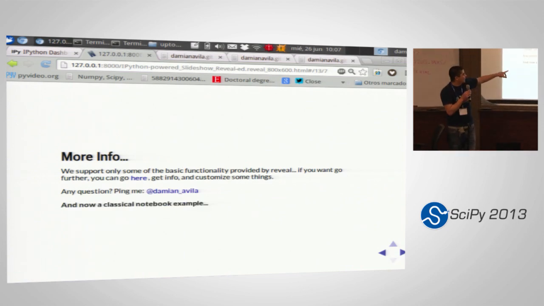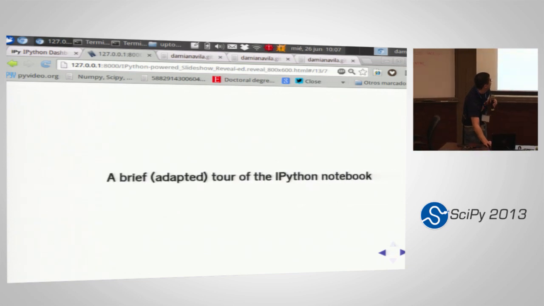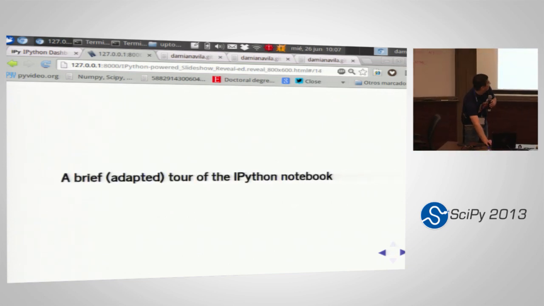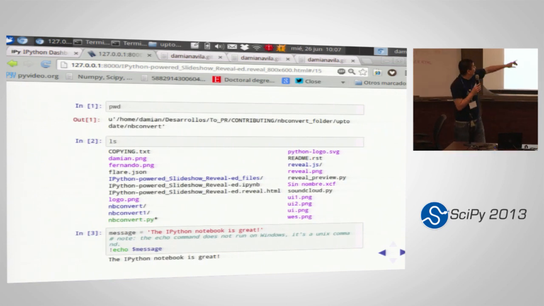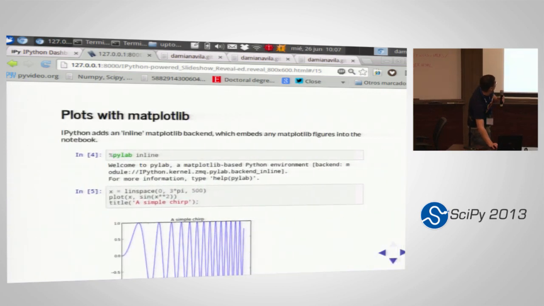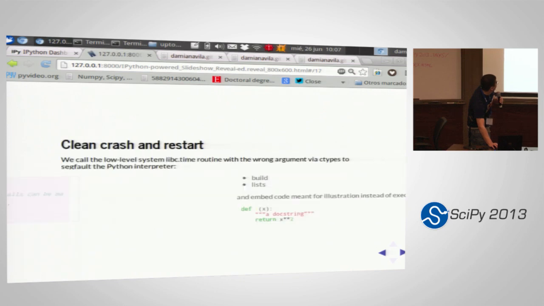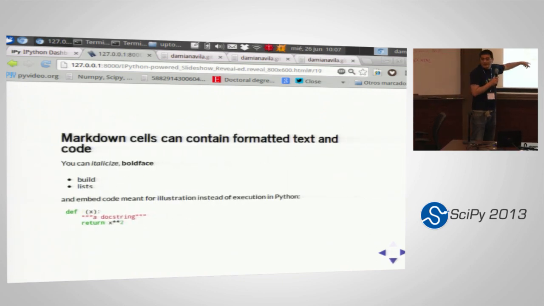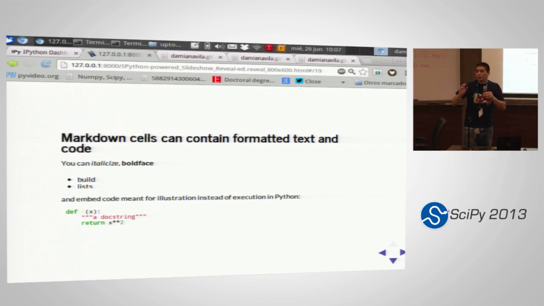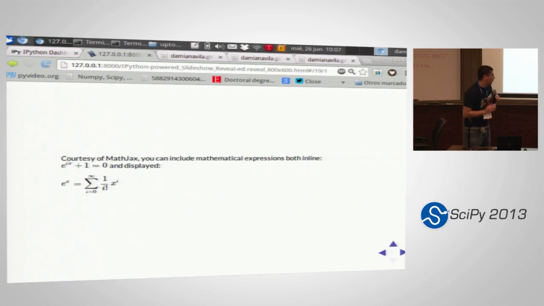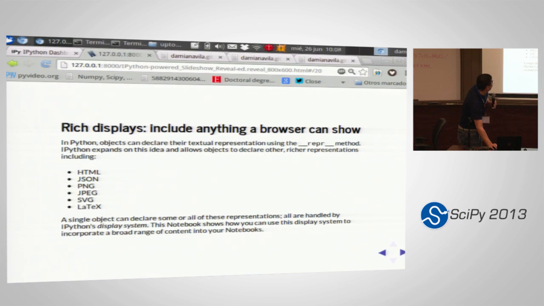Ahora, I will show you a classical notebook example really quickly. This is adapted to the IPython notebook, and you will see in and out cells, okay? A fancy coloring, matplotlib plots, okay? You have highlighted code, the same as the notebook. If I can show you in the notebook, probably I can show you in the slideshow, okay? Better probably, okay? You can include math in your markdown, and some other things.